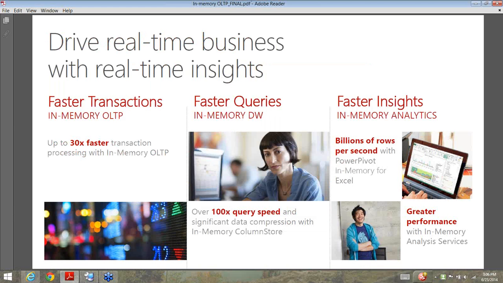Now let's take a closer look on this slide as to how we at Microsoft can impact your business with our in-memory technology, right? So just to let you know that Microsoft is the only provider till date that can actually speed your transactions as well as queries, and the insights that it provides with the in-memory technology that it has to offer, for each of your workloads.